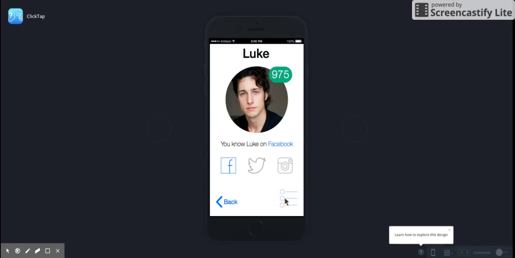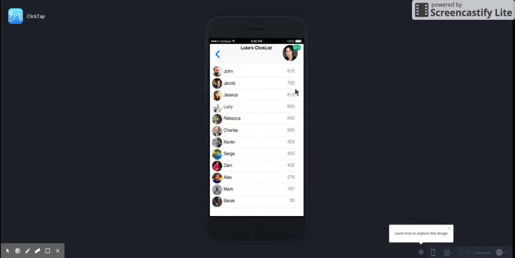So for all of Luke's friends, all the social networks that he's connected are here in Luke's click list. You can see Luke's number appears at the top here, and John, the person that apparently found me through Luke, was able to accumulate 875 clicks. So as you can see, he's at the top of this click list. That's our arbitrary way of ranking people. It seems that the more clicks people have, the higher they are on the list. And that's the way that we will enable social discovery between networks.